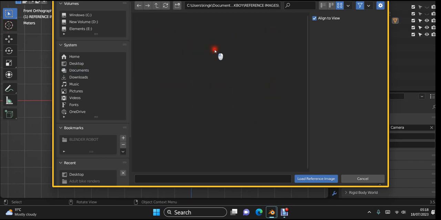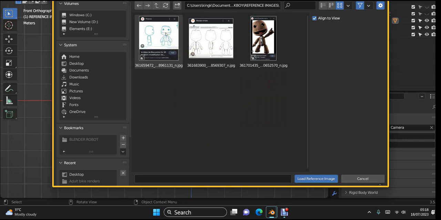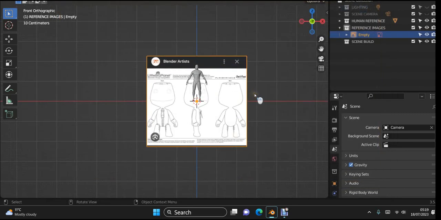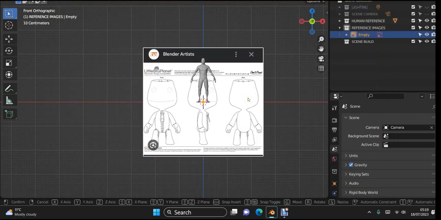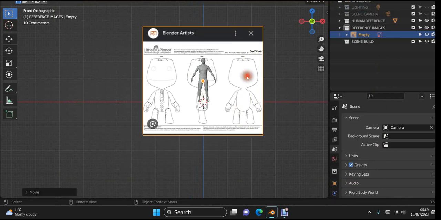my reference images, and there he is. I think that's him. Is that him? No, that one's him. Yeah, that's it. So I'll grab it, bring it up a bit for a start.